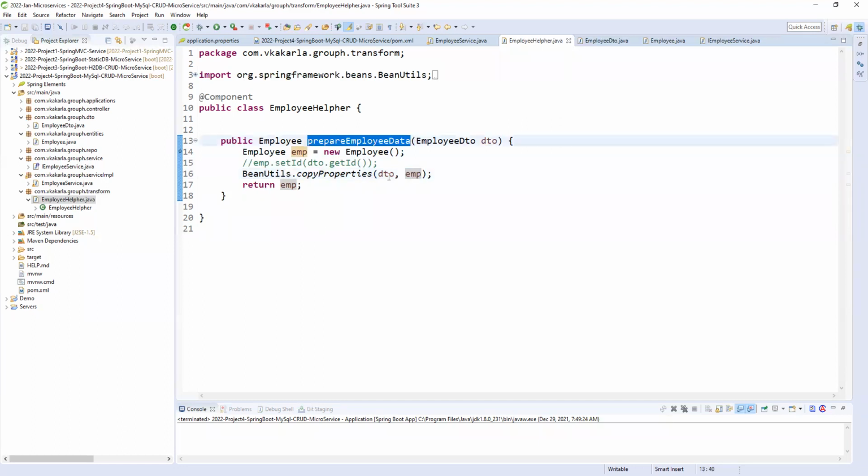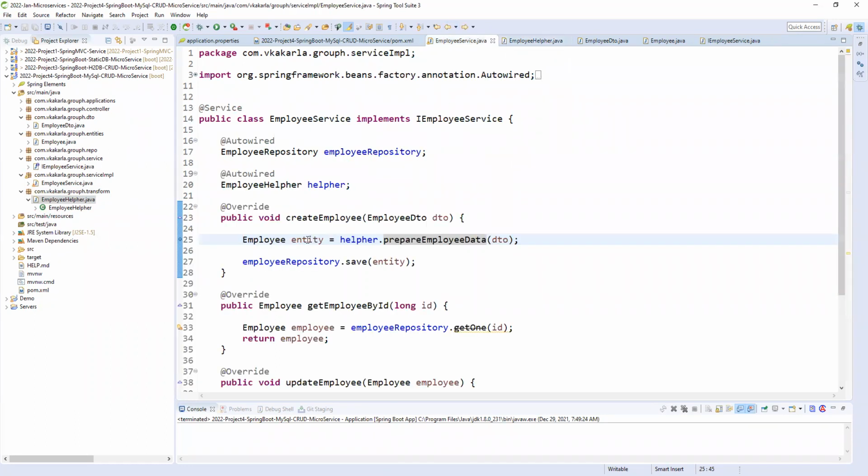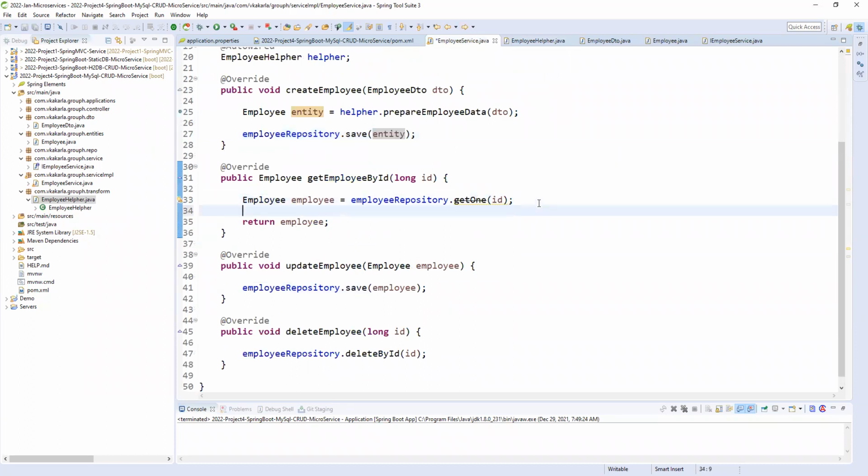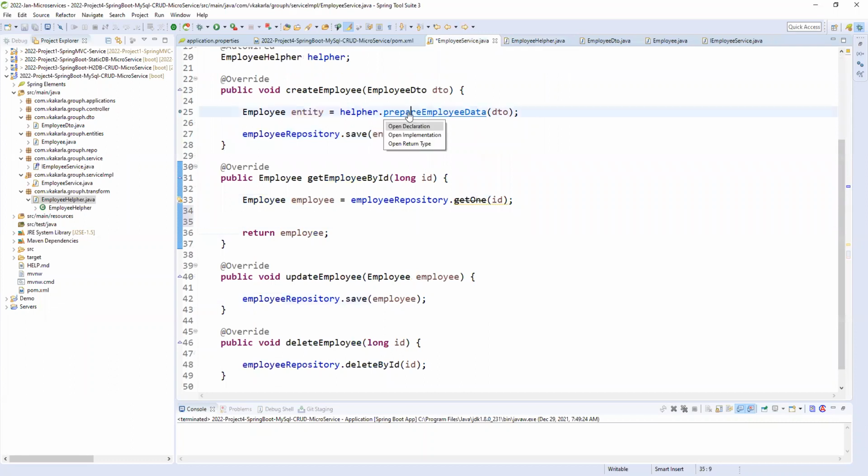This is the create employee. Create employee has DTO as input and entity as output, because we are saving the entity. Fine, this is what I did. From the helper I am getting an employee entity, so now my employee entity is ready to save the employee. The same way, we can write get employee. Once we have this, we can add a method here in the same way.